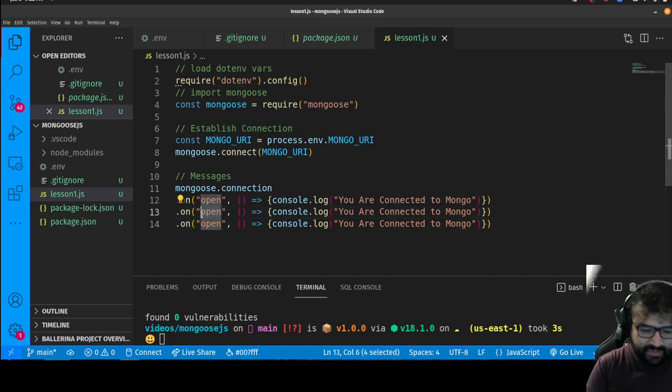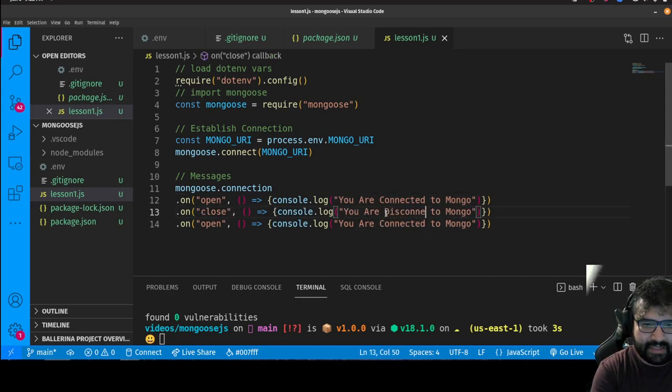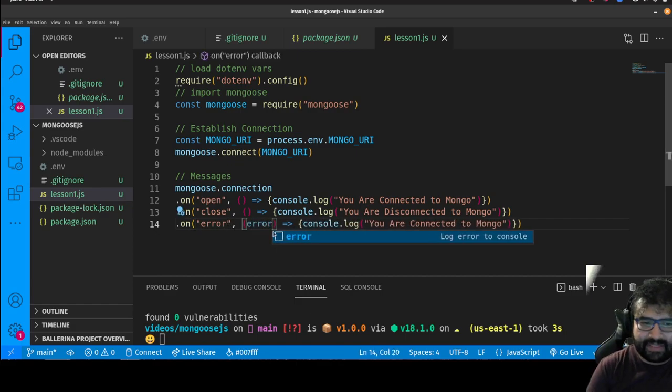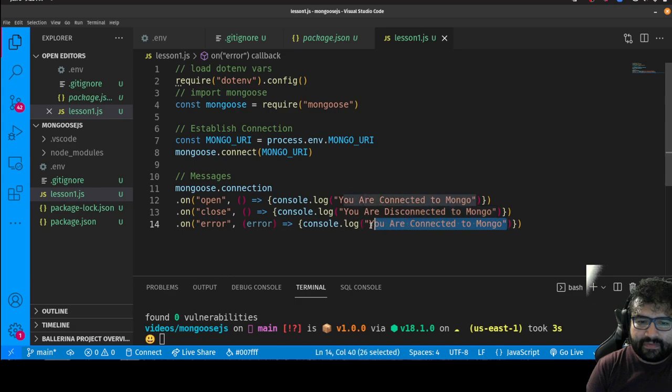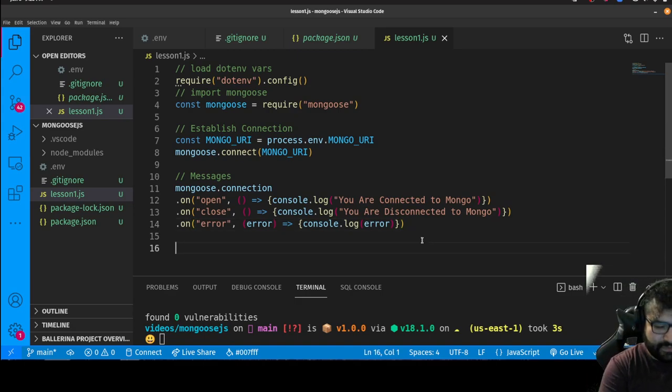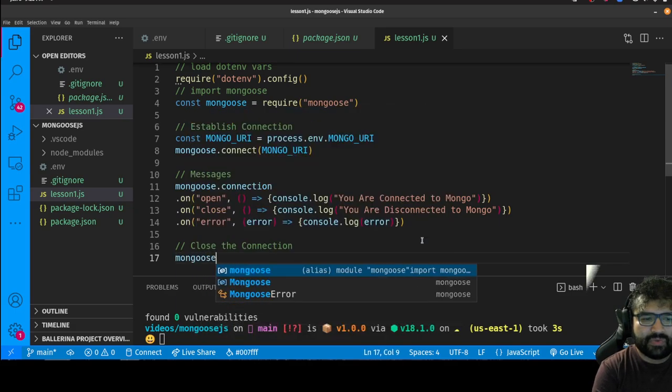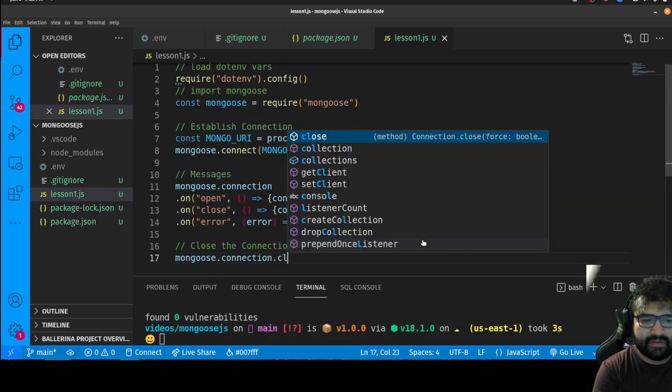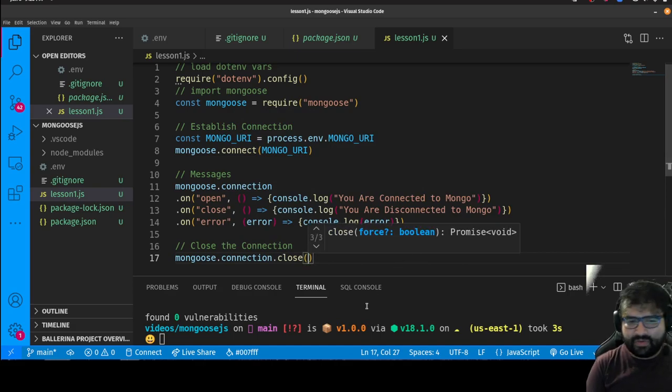So I would also want to listen to the close event. So I can make this say you are disconnected from Mongo. And then the error event. The error event is special because it actually receives the error object as an argument. So then we can console log that error. And there we go. And then right now what we'll do is we'll also close the connection. Okay, and we're going to do mongoose.connection.close. And then that'll close the connection.